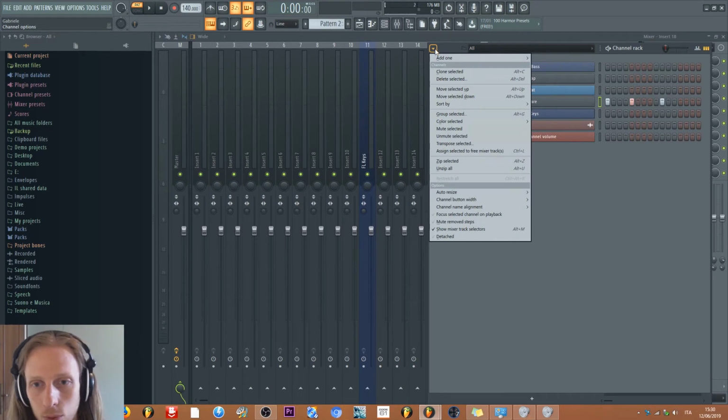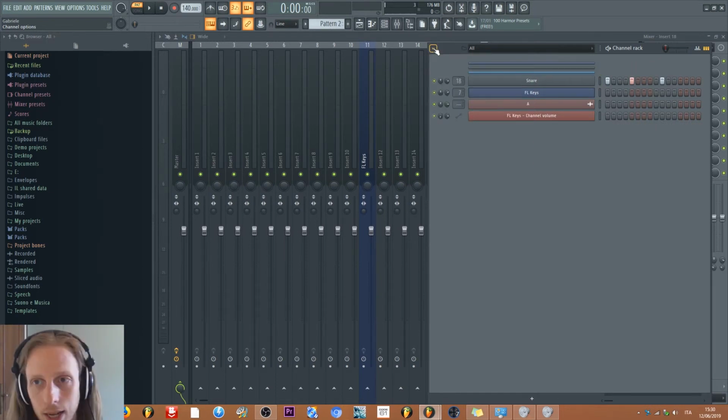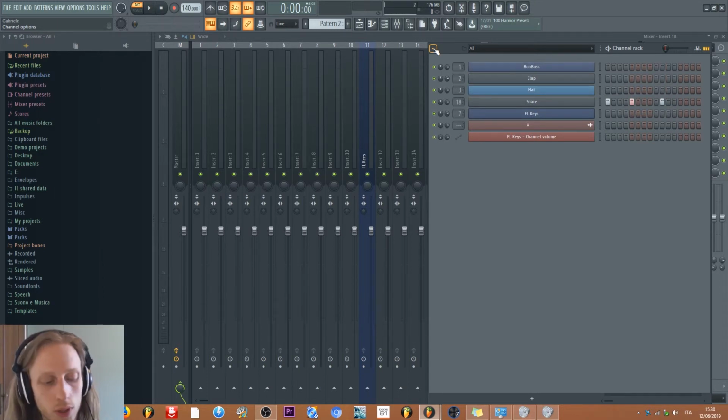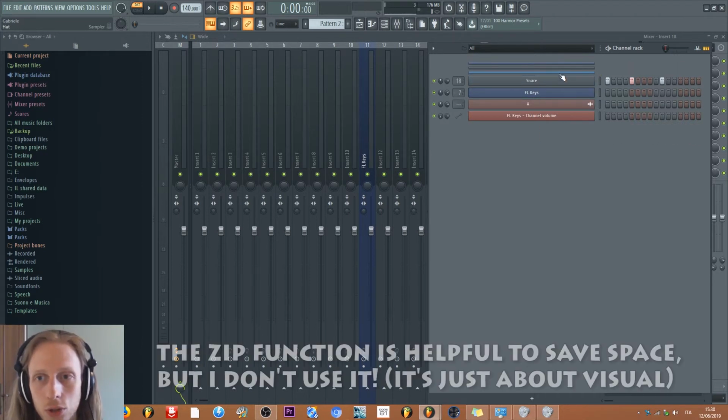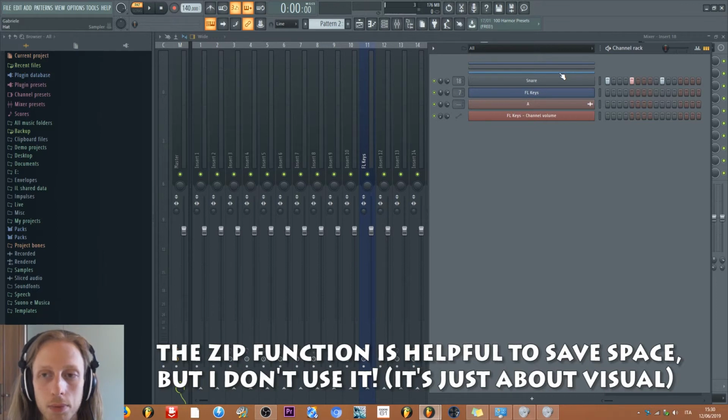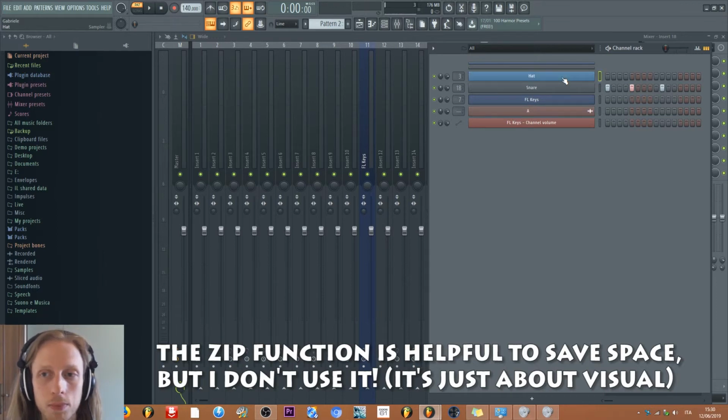Then we have also zip. You can click with Alt Z or Alt Q to zip or unzip. Okay, and also if you right click on a channel that is zipped, you're going to unzip.